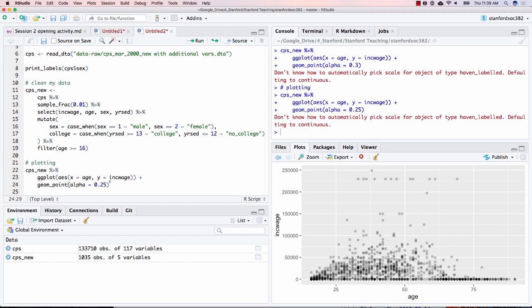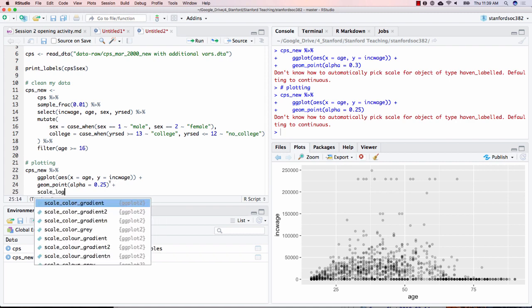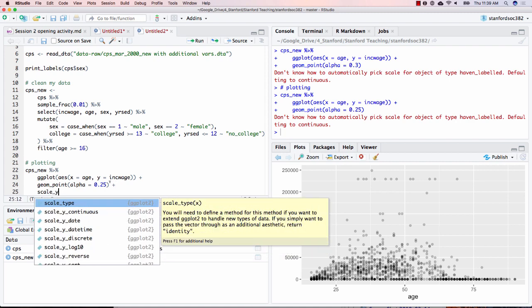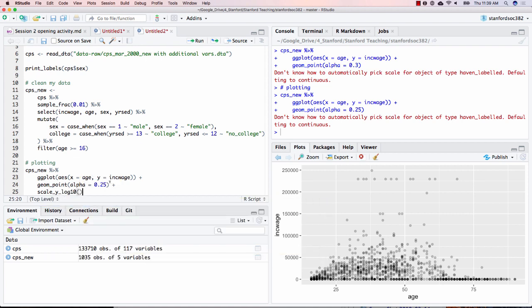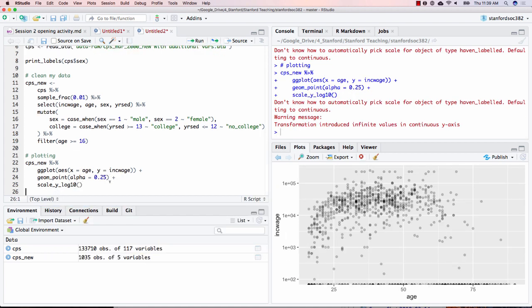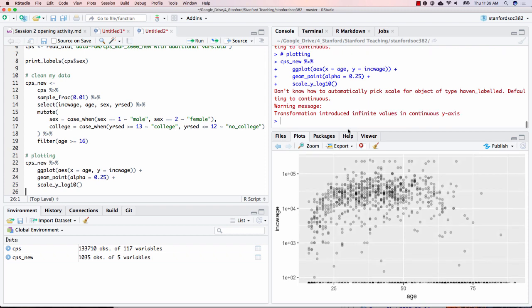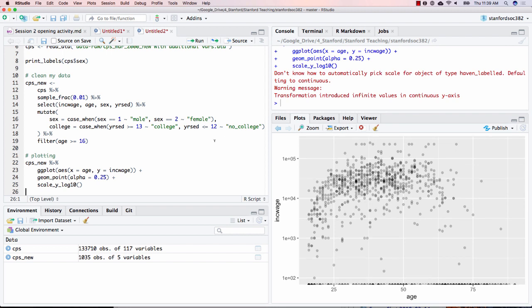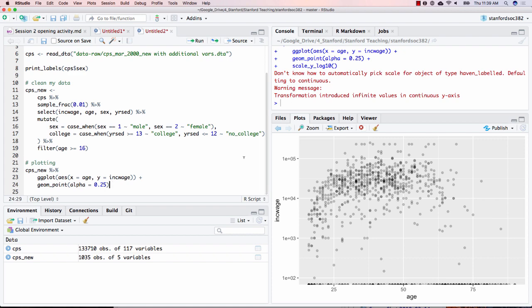Oftentimes what we will do with income is you'll scale the y-axis with a log. Is that something you guys have talked about, or some concept that's familiar? So if I do scale log y10, it's now transformed it into a log scale. I don't know if we should do that. It looks a little bit confusing.